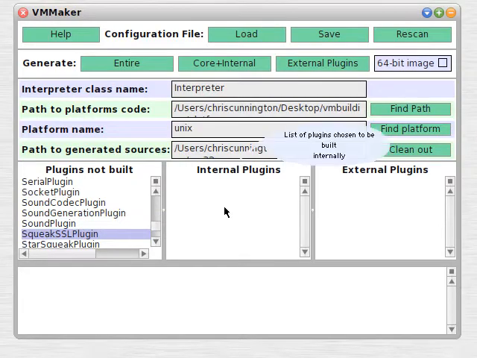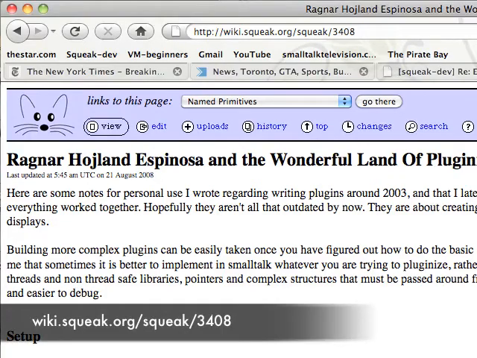Unless you want to recompile the VM, you're going to want to make it external. So here's a tutorial on how to build a simple plugin, external plugin, to try this sort of stuff out.